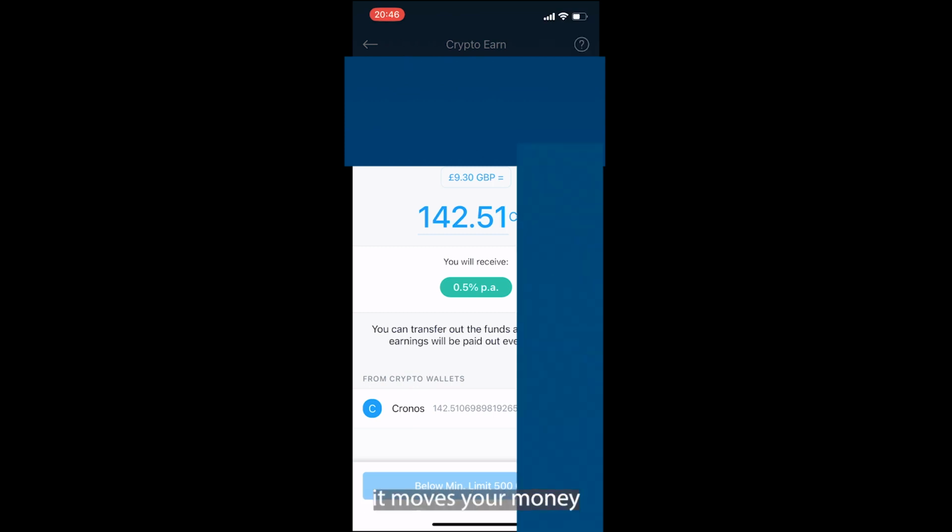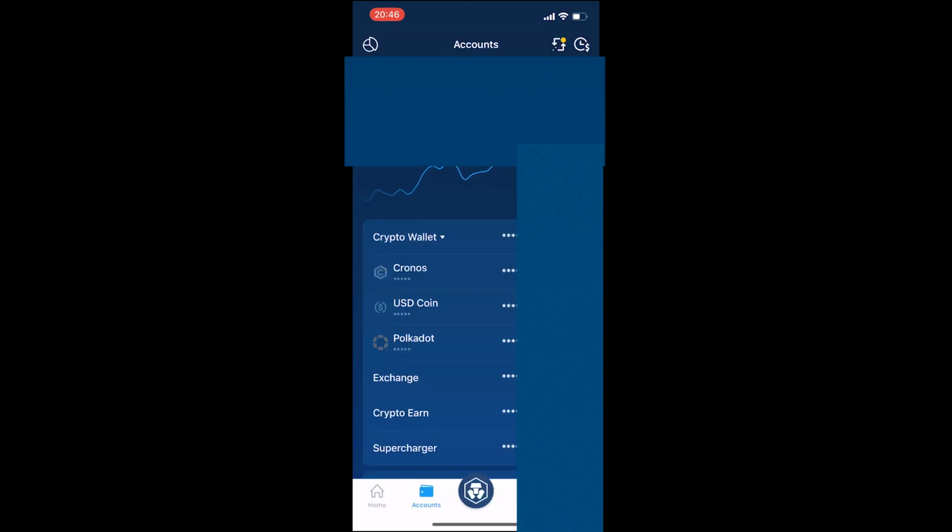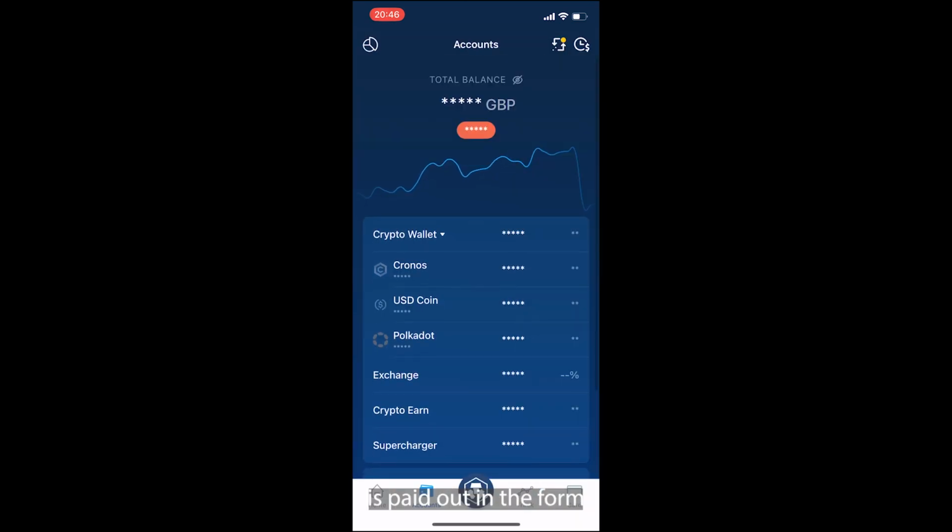Now what this does is move your money from the crypto wallet section to the Crypto Earn section. You'll then start slowly earning interest on this crypto, and the interest is paid out in the form of coins, and you can log all of the coins that you've earned from interest in the crypto wallet balance of the coin you're staking. So again, I hope this tutorial has been useful for beginners.